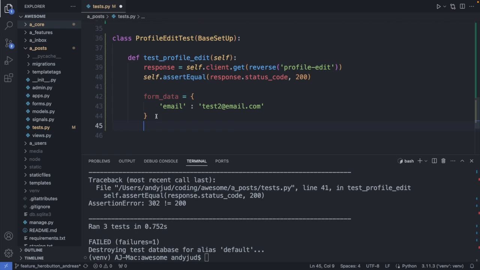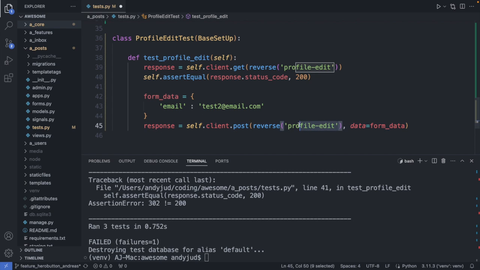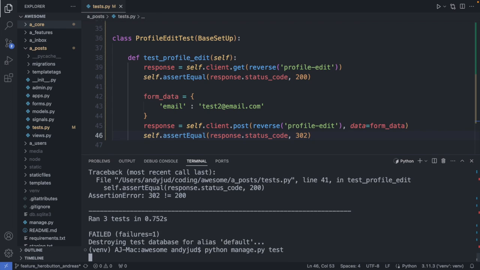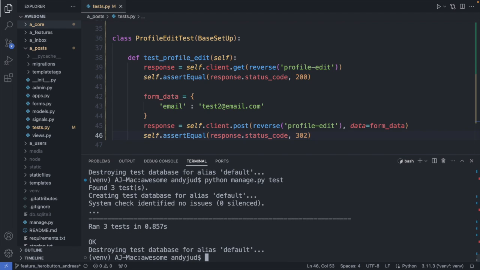And now I'm adding the response. So I'm sending a post request to the profile edit function and I attach the data. Alright. And we check if we get a redirect. Okay, save this file and run the test. And yes, this worked as well. Now let's check if this email address was actually updated on the profile object in the database and also in the user object. Both profile and user should have now this test2 email address.